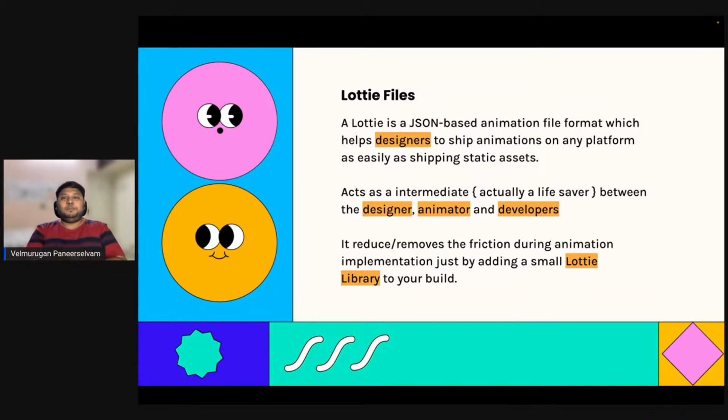It helps designers to ship animation on any platform. Just like how they ship their static assets like images or shapes, and how they handle other assets, they can handle animation also through Lottie. It acts as an intermediate, actually a lifesaver, between designers, animators, and developers. Lottie files remove the friction during animation implementation. Just by adding a small Lottie library into our build, we can play all JSON files, all animations created using Lottie files.